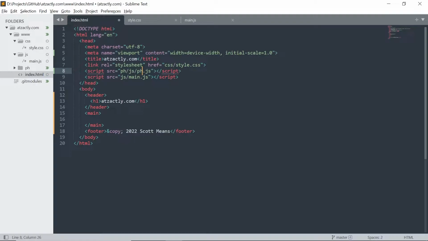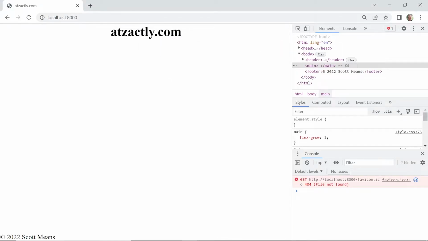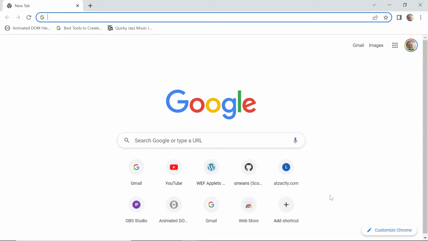Let's type ph here, how about that? Maybe that'll help. Ph loaded, boom. Okay, here's another thing, and I know this seems goofy, but I just hate seeing errors in my console, so let's go ahead and get ourselves a favicon somewhere. Let's do a real quick favicon.